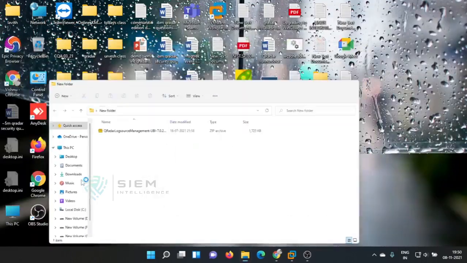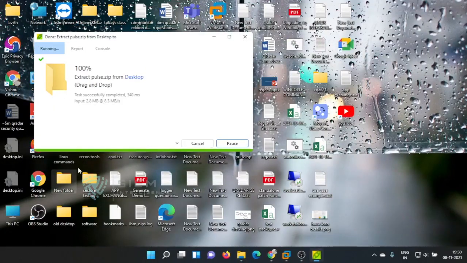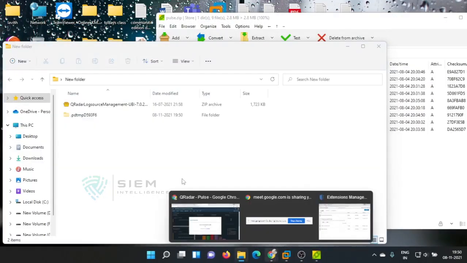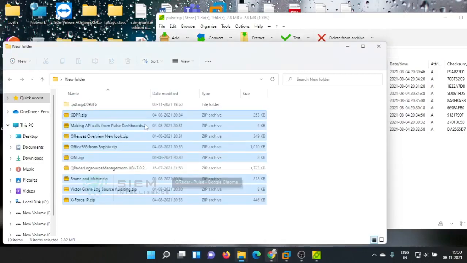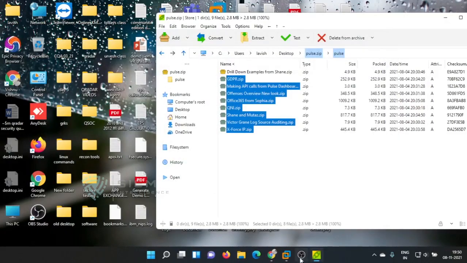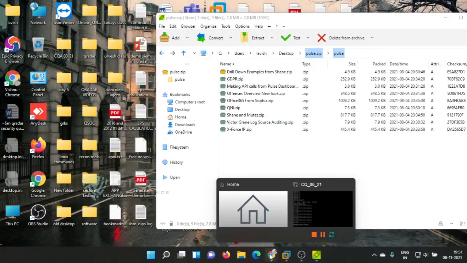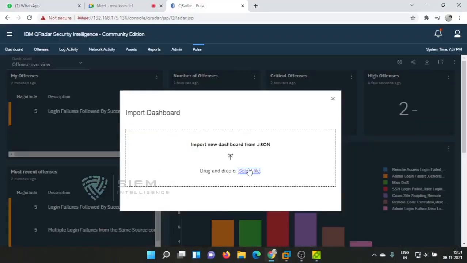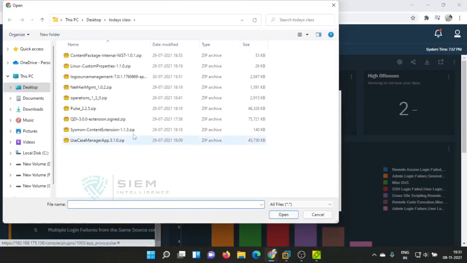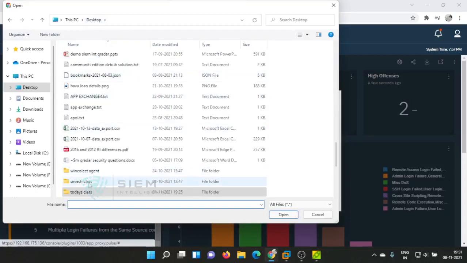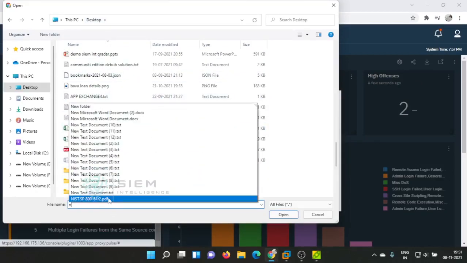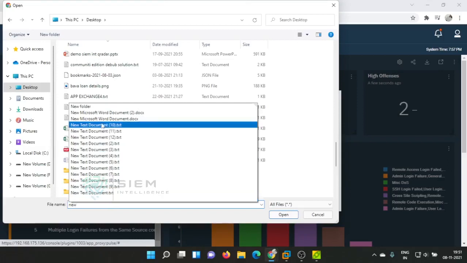I'll copy all this to here. At least it will, yeah, it came into new folder. See, I'm selecting that particular zip file. So here also, if you see in desktop, there's a new folder is there. New folder.